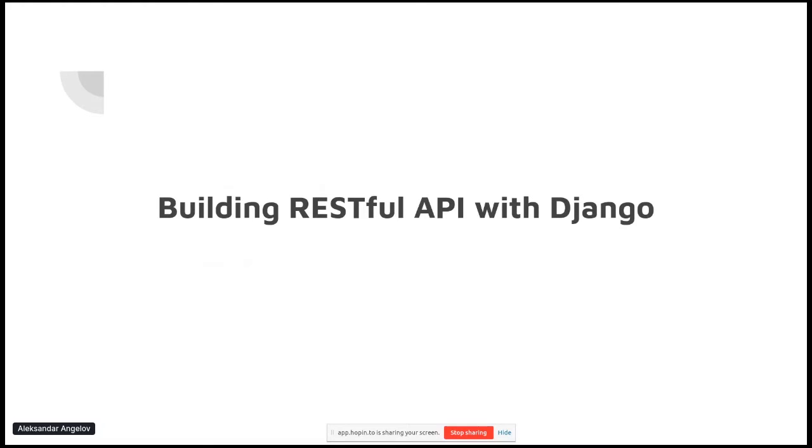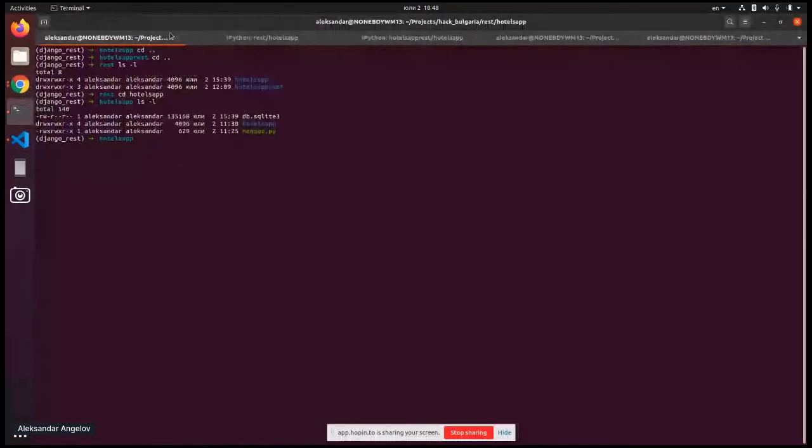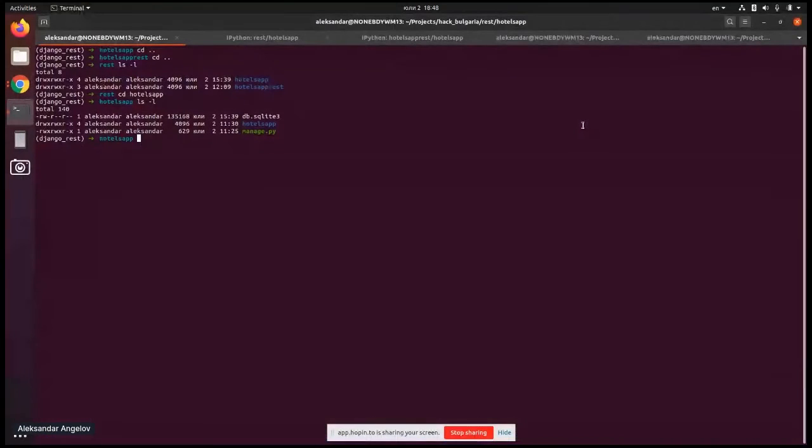So right now we're going to go to building a RESTful API with Django. First, I'm going to show you how you can do that without Django REST framework. After that, I will show how you can do it more easily with the Django REST framework. So I already have created an application. The application is called Hotel App.